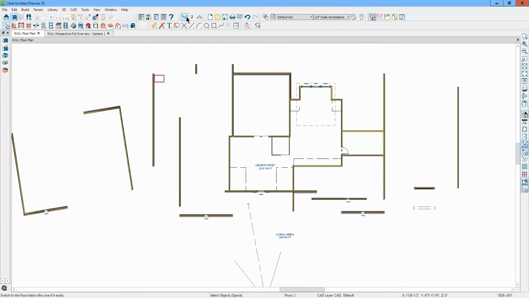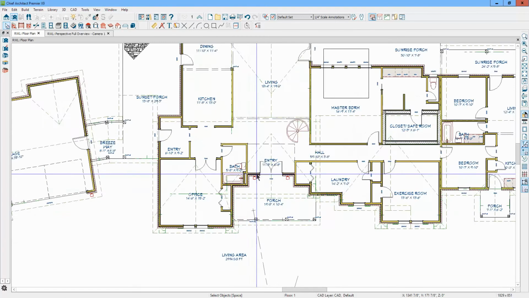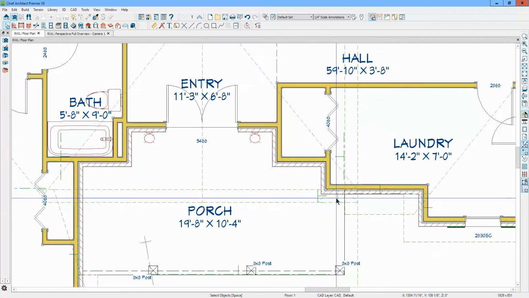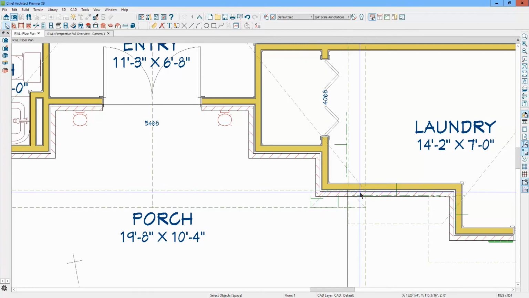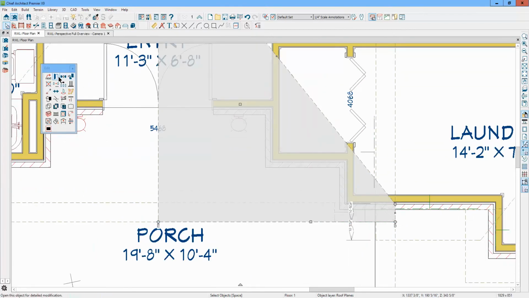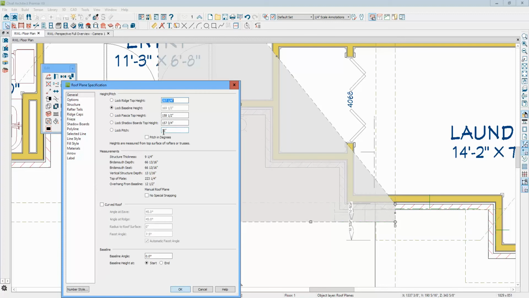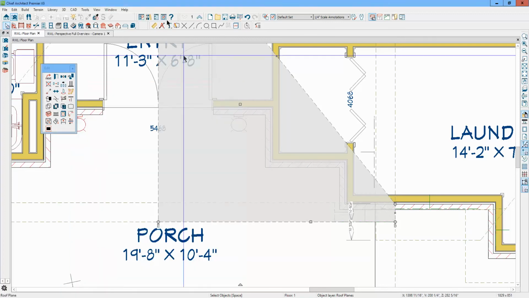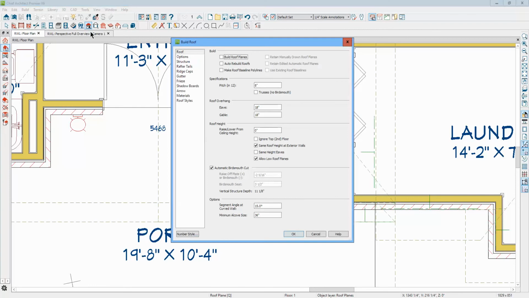Well, I guess not. Here's the return, the automatically generated one. And let me see what the pitch is. I don't know what it is. 12, okay. I assume that's what you have the build roof dialog set to. Let me check that. I have it set to 8. I'm going to set it to 12.